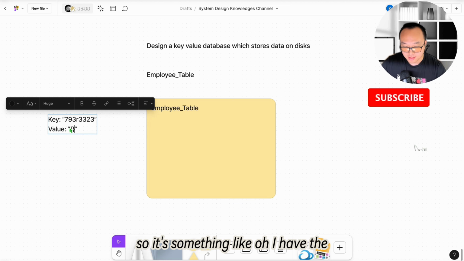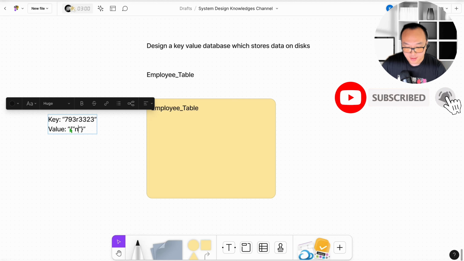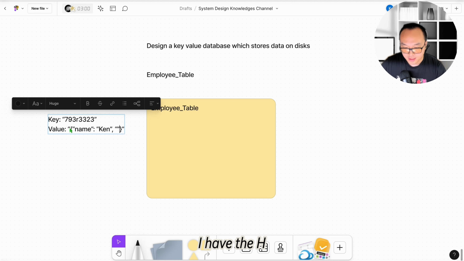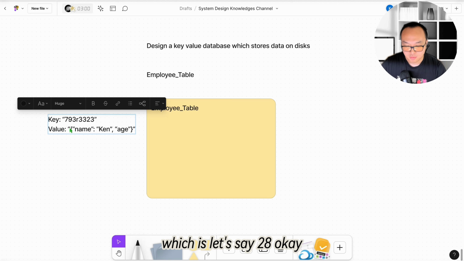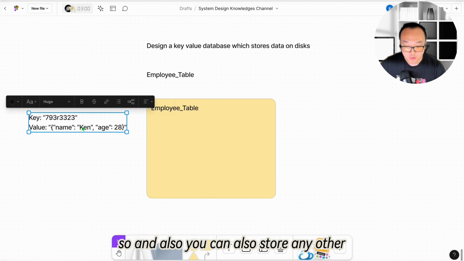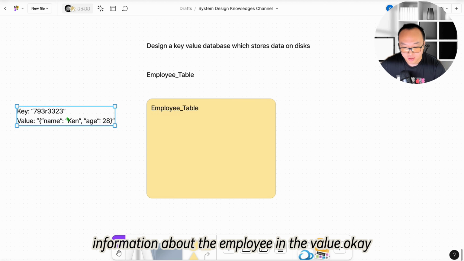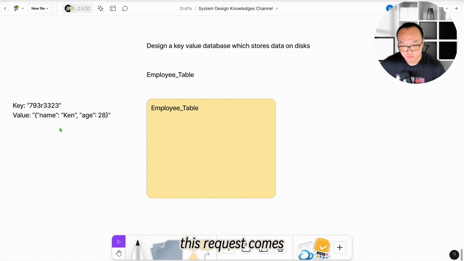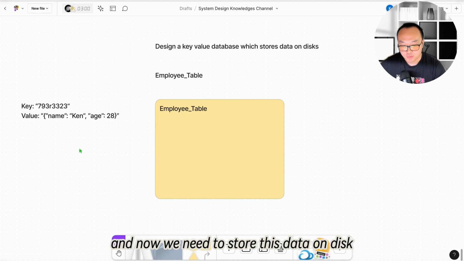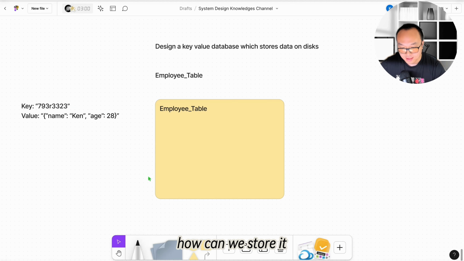So it's something like, oh, I have the name, employee name, which is Ken. I have the age, which is, let's say, 28. Okay, and you can also store any other information about the employee in the value. Okay, so now let's say this request comes, and now we need to store this data on disk. How can we store it?